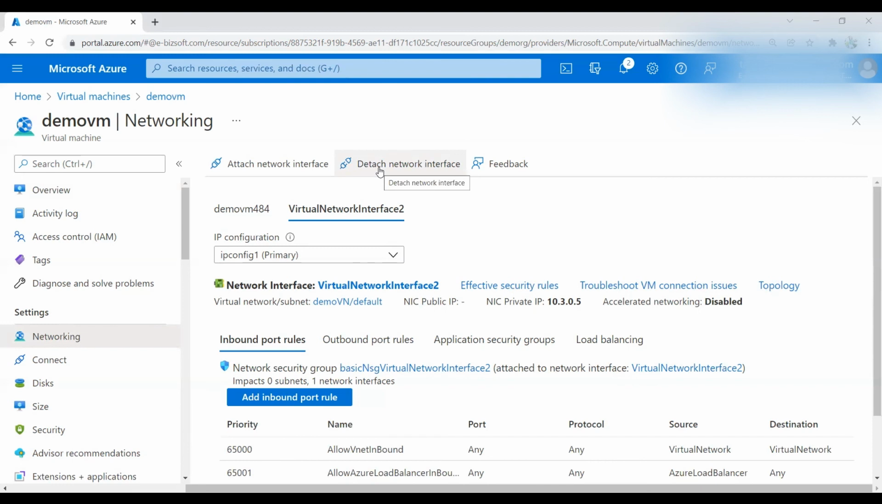So I hope you learned a lot regarding the networking options. Let's explore what other options are available on the Azure platform. So let's move on now.